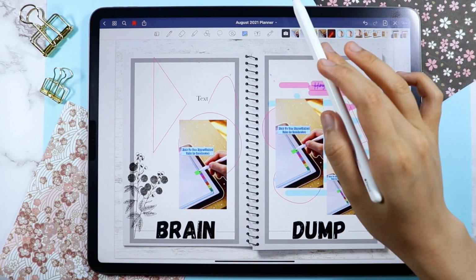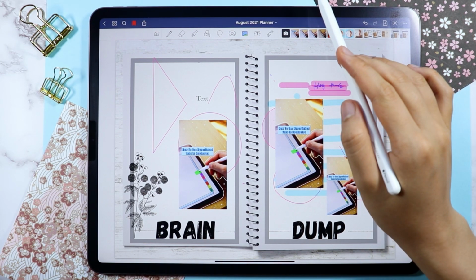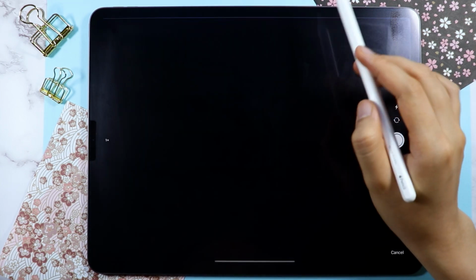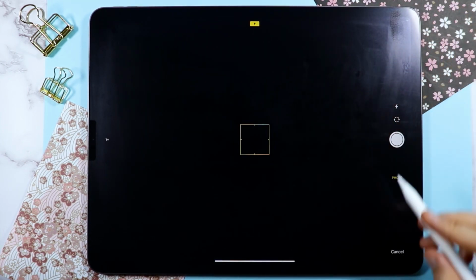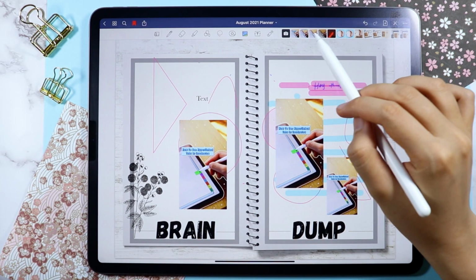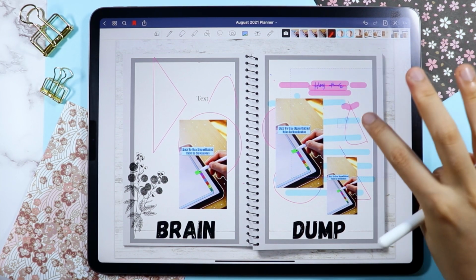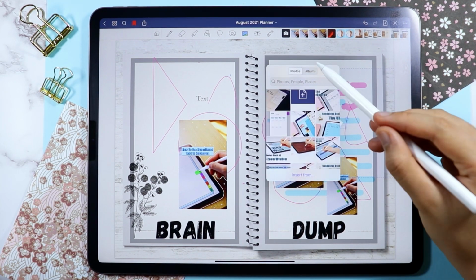The next icon in the toolbar is the image icon. Here you can take a photo using the device's camera, or you can choose from here. You can also just tap on the screen and choose from your photo library.